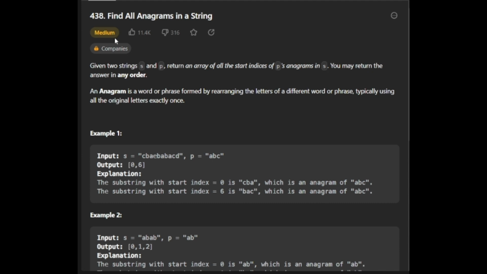Hello everyone. So today we are going to solve Leetcode problem 438, that is finding all anagrams in a string. So let's try to understand this problem by using this first example, and we will use the sliding window technique to understand this example, and then we will come here to code it out.